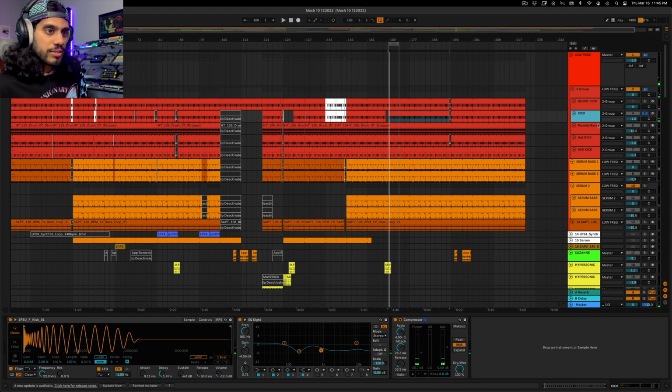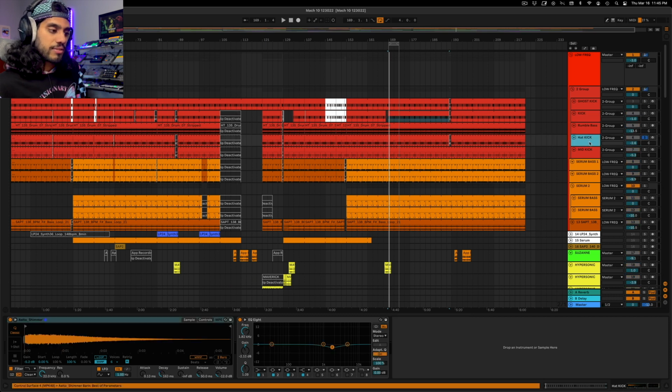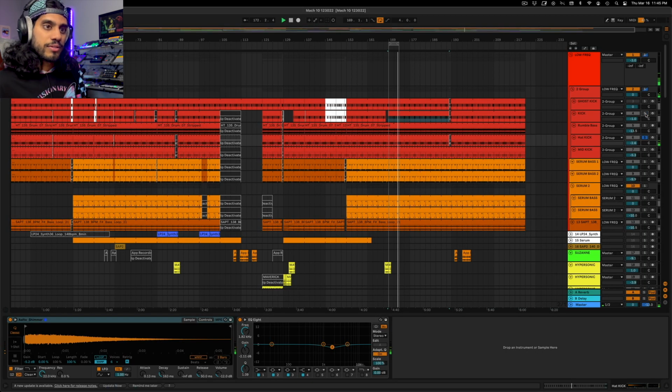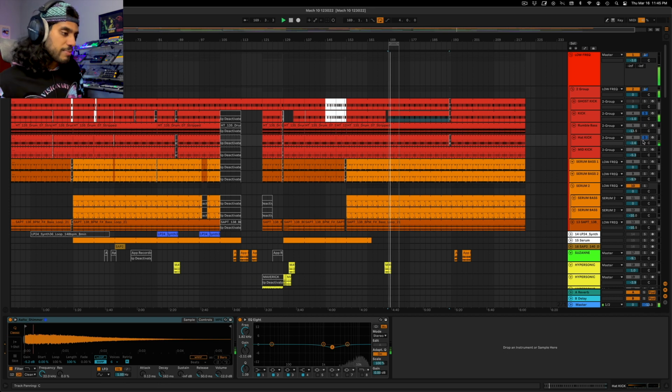Because what I'm doing is, instead of using the high frequencies from this sample, I'm layering it with this hat. And that's what's adding that shimmer on top of the kick. So without it, and with it, makes a pretty big difference. And it really just makes it cut through the mix a lot better.